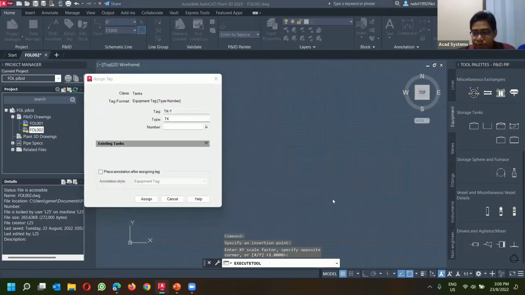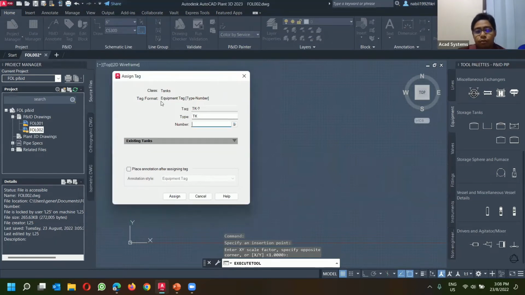Once I have input my vessel, it gives me this tag over here, which allows me to assign the tag for my equipment symbol. So we have these types, so that will be the tanks for this vessel. And then we have this number over here. I can input the number manually if I want to, or you can click at this icon over here, which will automatically create the numbering for you.